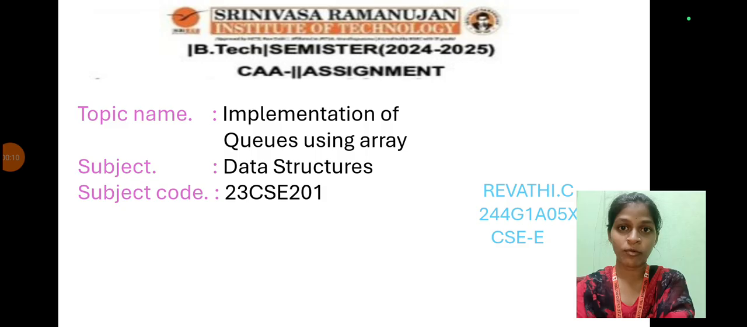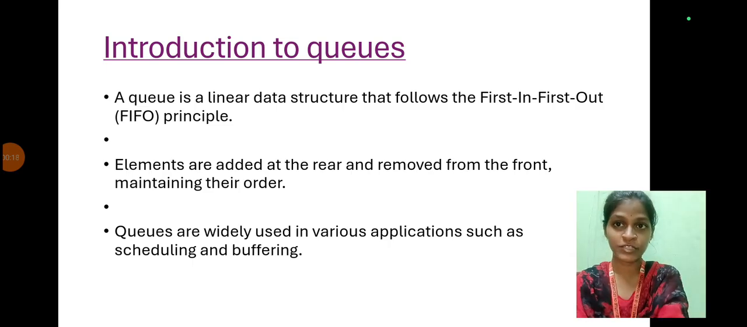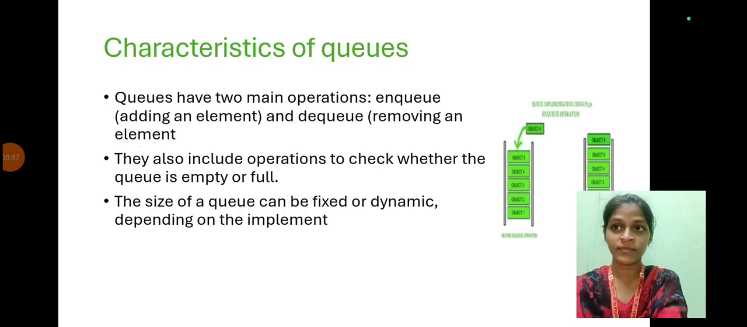My topic is about the implementation of queues using an array. Introduction to queue. A queue is a linear data structure which follows the first in, first out principle, which is also called the FIFO principle. Elements are added at the rear and removed from the front, maintaining their order. Queues are widely used in various applications such as scheduling as well as buffering.